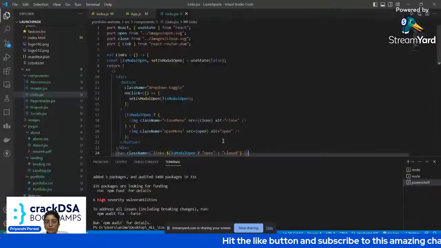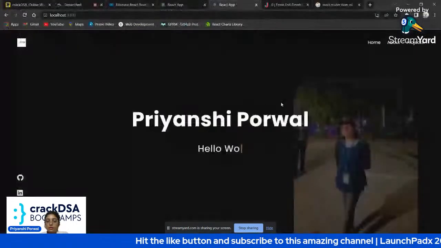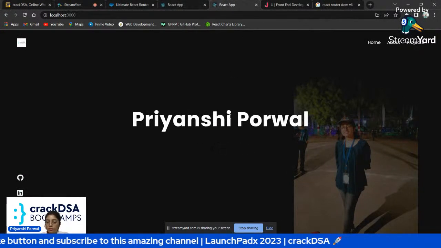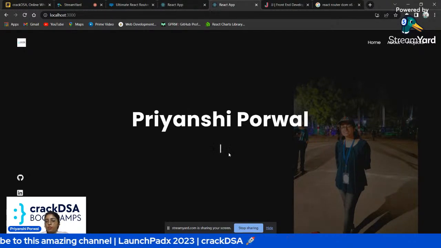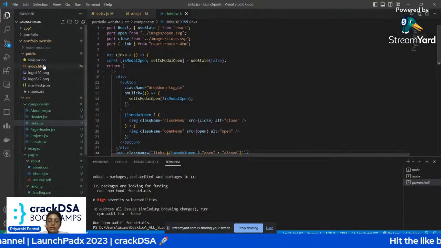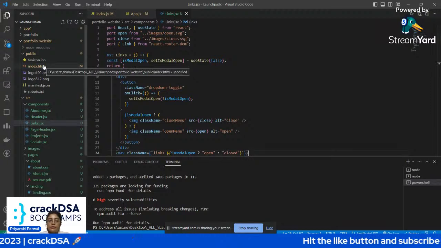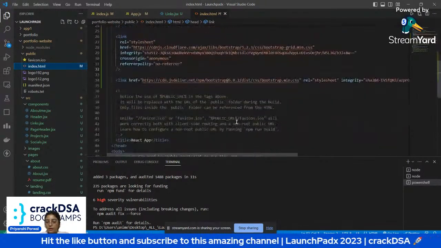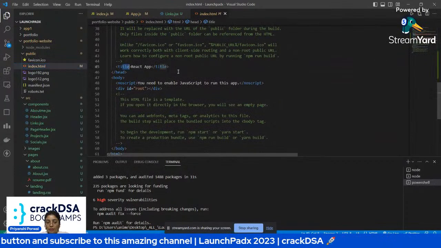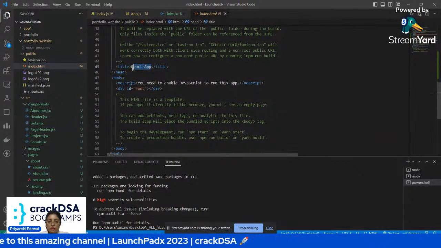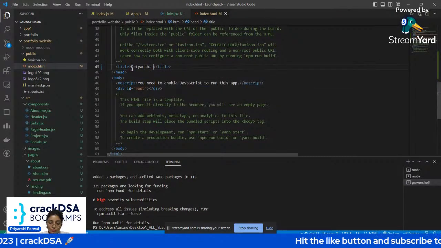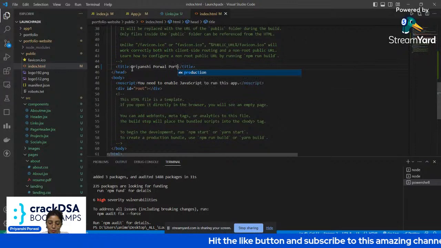Now the second thing that we are going to do is change this favicon and this title. Just like all HTML, CSS, JavaScript websites, our title is present inside of the HTML file, right? So inside of the public folder, you can see this index.html. If you go inside of this, you can see your title here, right? So just change this title from here, and I'll just write my name here, and I'll write portfolio, right?